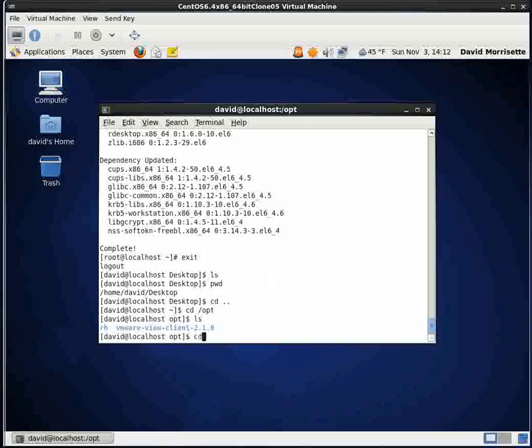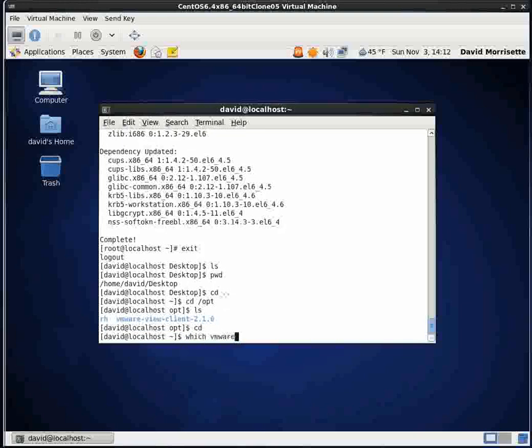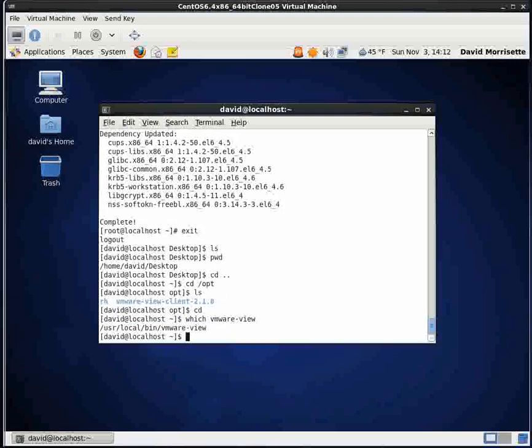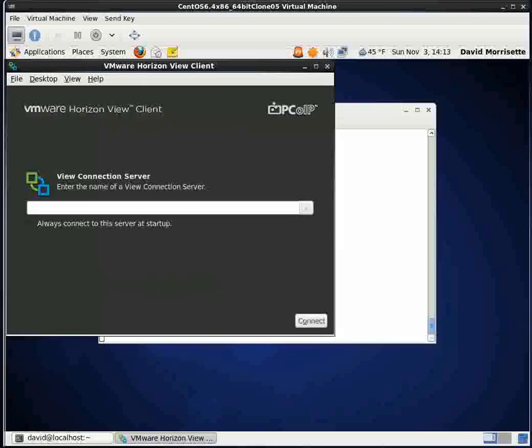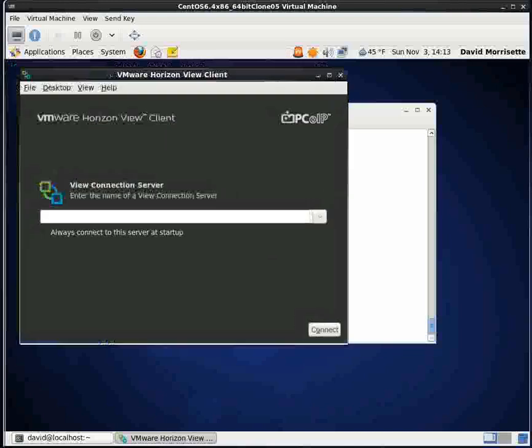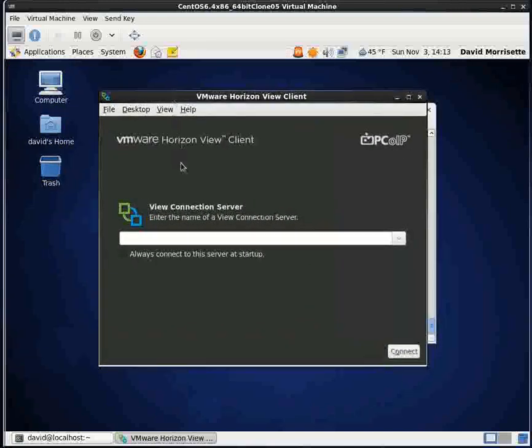And then you'll see that when I do which VMware view, it'll show me the executable that we copied over, which is the VMware View that's going to run. This is the script that's actually going to run. So let's go ahead and run that. If we run VMware View, boom, there comes your VMware Horizon View Client. I'm not going to go any farther than this in this video, but now you would type in your VMware server and then you would be all set to go.